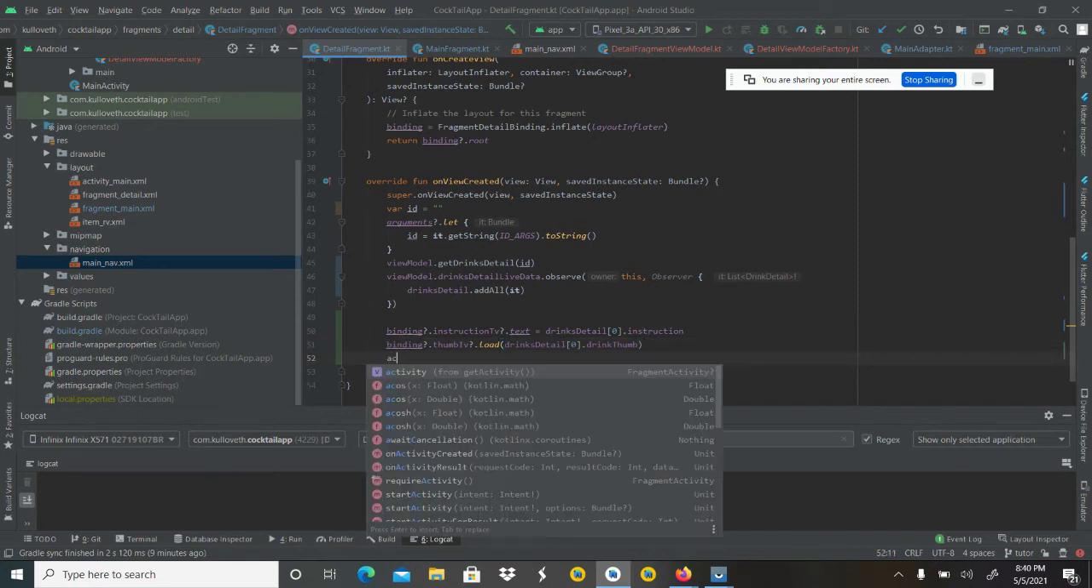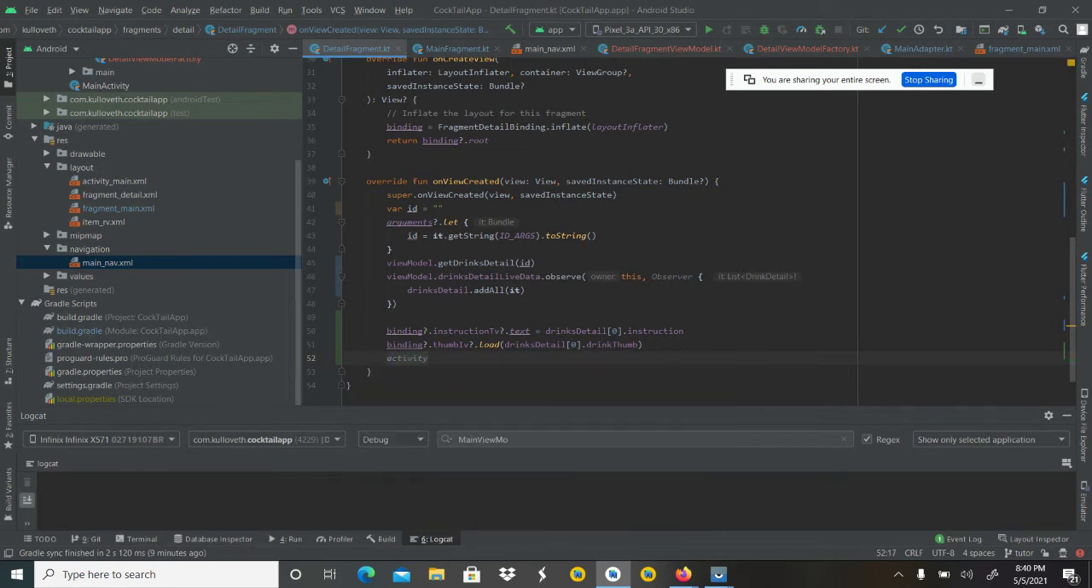Also, we need to set the name of each drink to the toolbar. Since the toolbar is the activity toolbar, we are going to be saying activity dot title equals detail, drinks detail dot drink name.